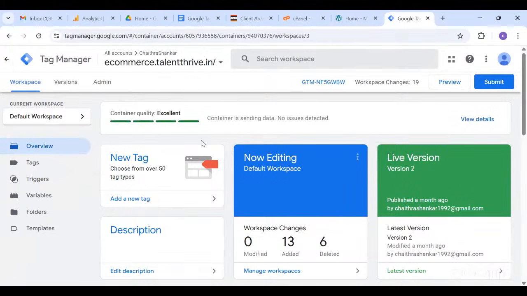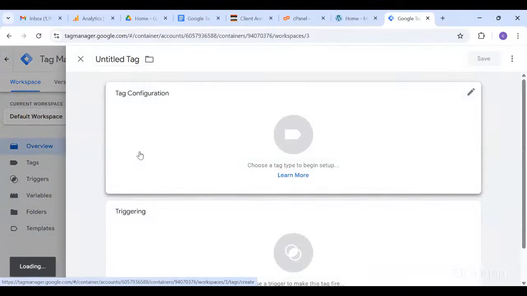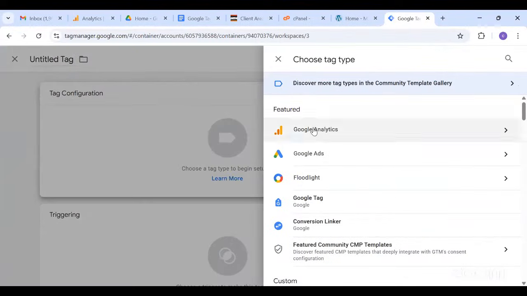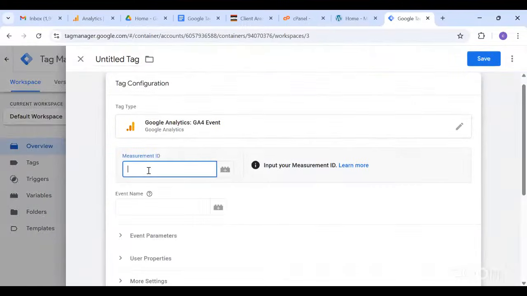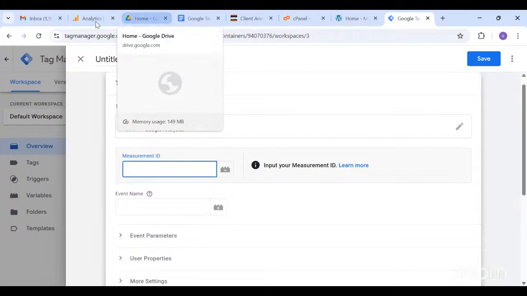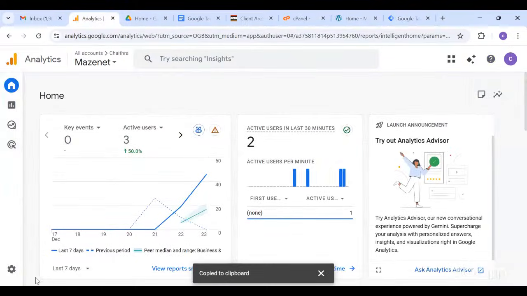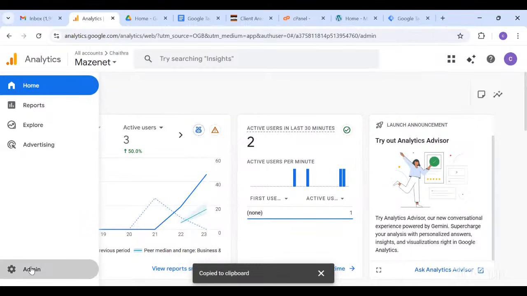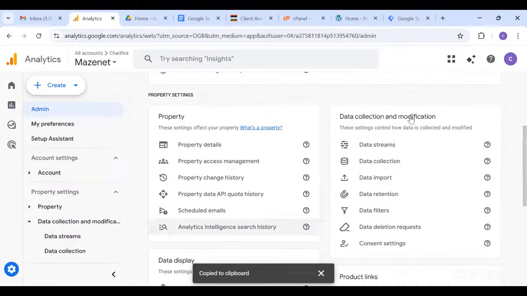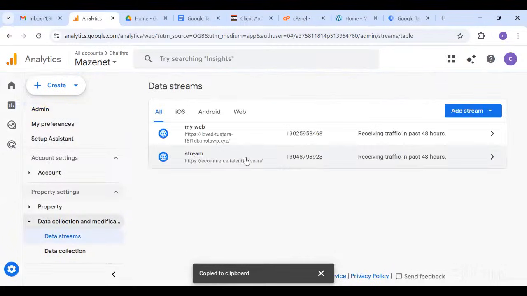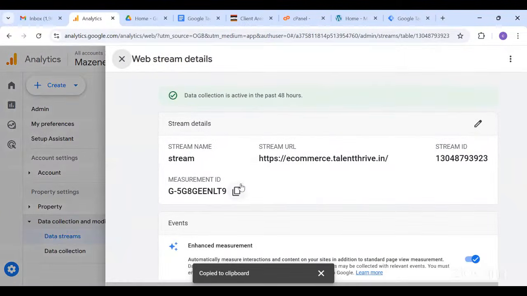Now here, yesterday we actually worked on different things. Now I can click on a new tag here. I can click on Analytics, Google Analytics, GA4 tracking. And here I have a measurement ID. So I can just go ahead and click on the admin option, and again click on data streams. Click on the website and copy the measurement ID.